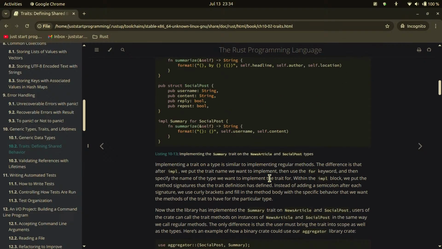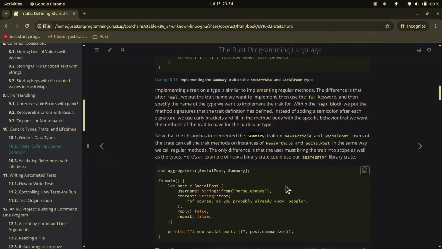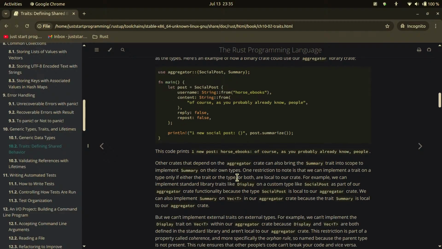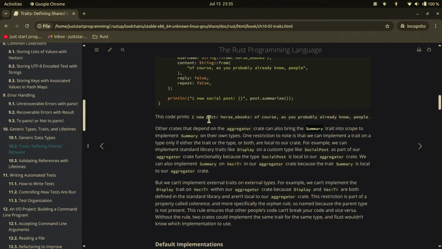Okay, let's see. Summary trait. I think we've done that. Content. Okay, we've done this. Other traits that depend on the aggregator trait can also bring summary. Okay. See. We can't implement external traits on. Oh, what is this? Other traits that depend on the aggregator trait can also bring summary trait into scope, their own types.